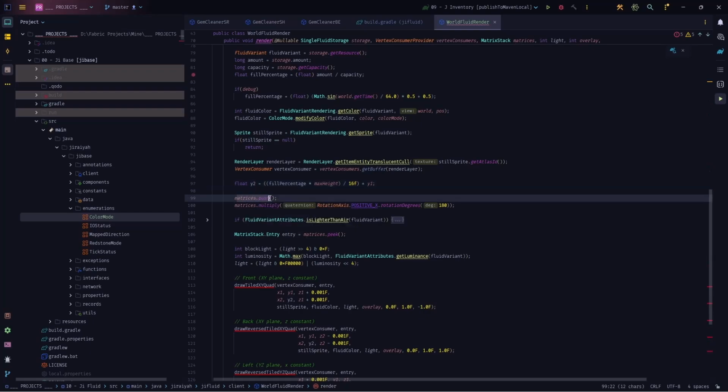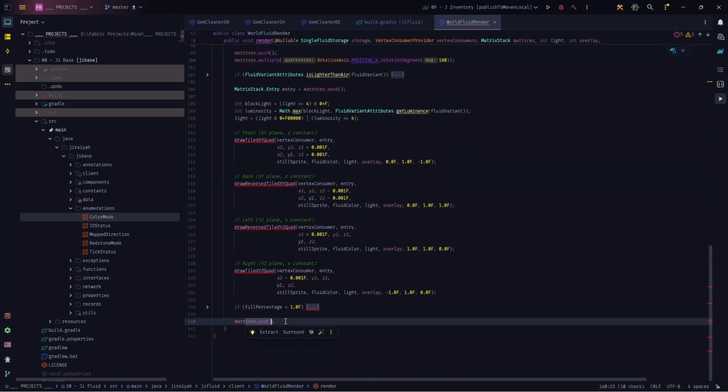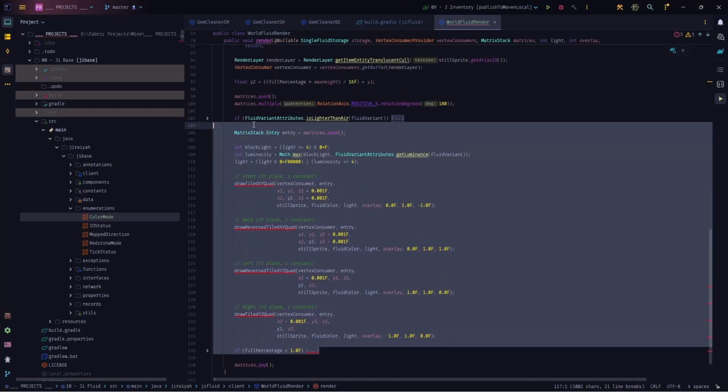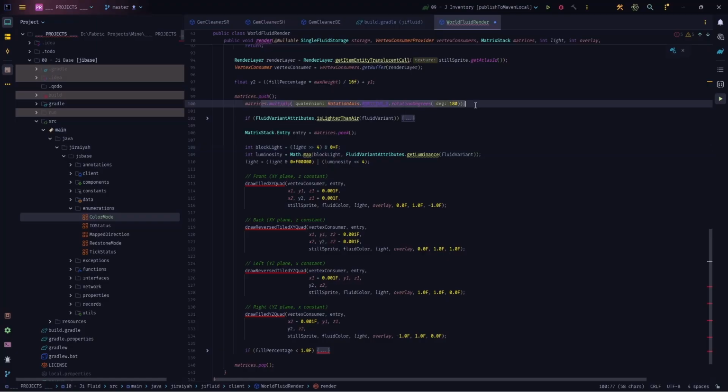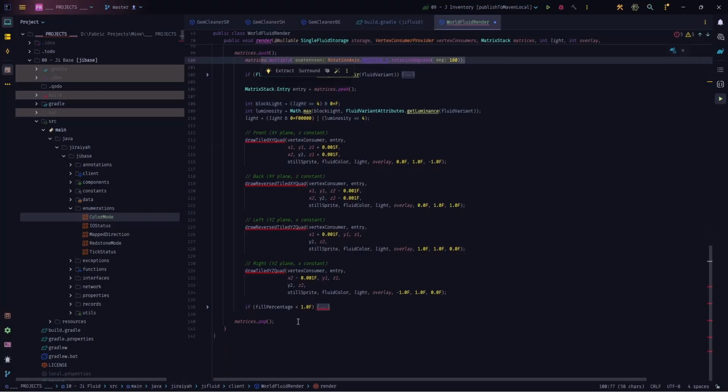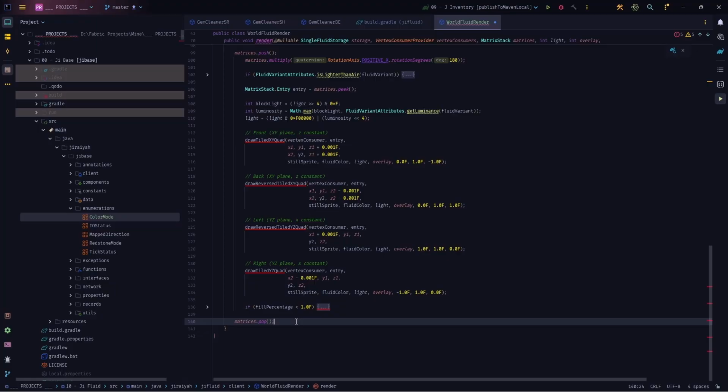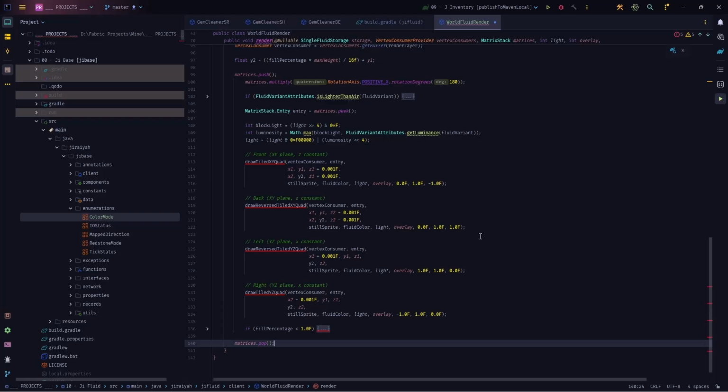Then we want to push the matrix and at the end pop the matrix. Anything that happens between these two calls remains between these two calls. For example, if we are doing multiplication, meaning that we are rotating the matrix, when we are going out of the matrix, it will flip back to the standard default coordinates. So Minecraft will not be affected.